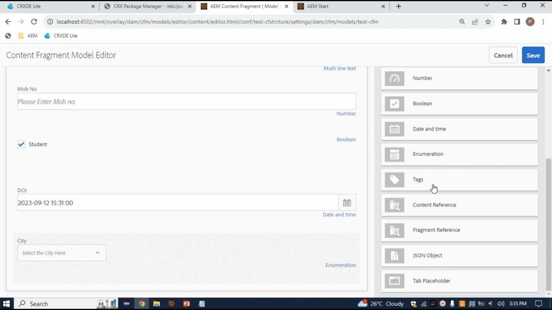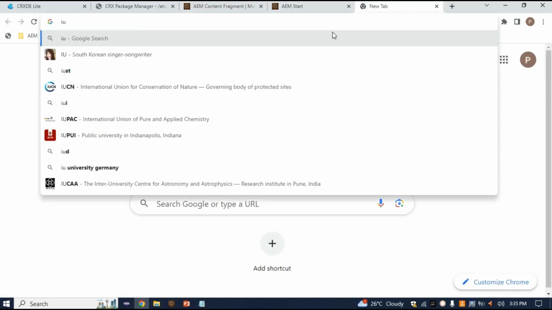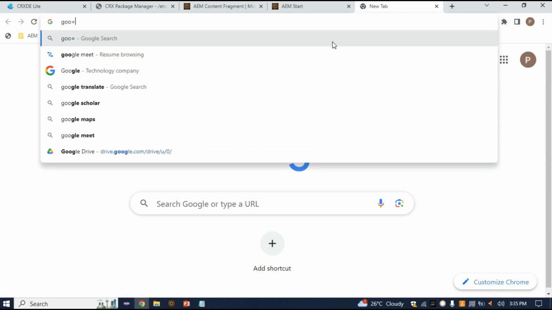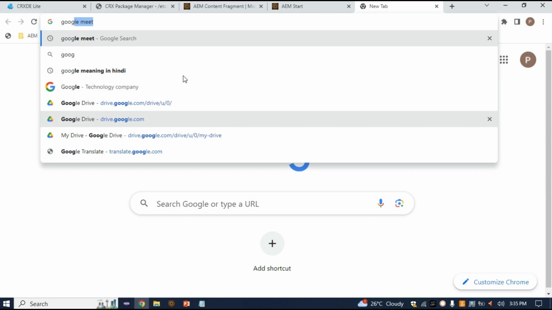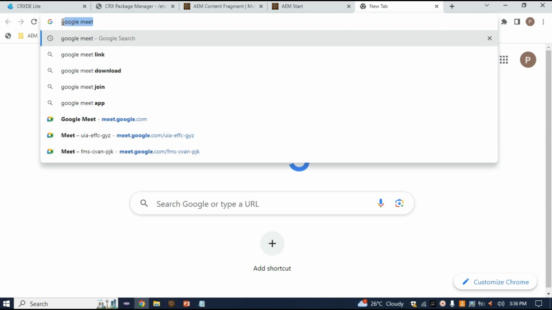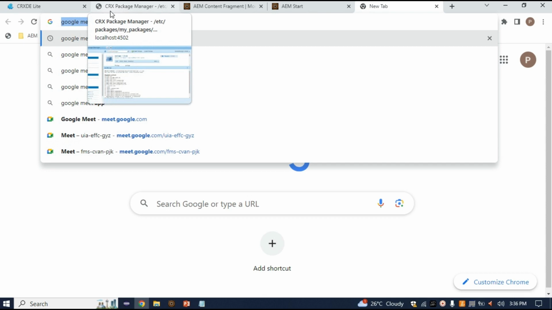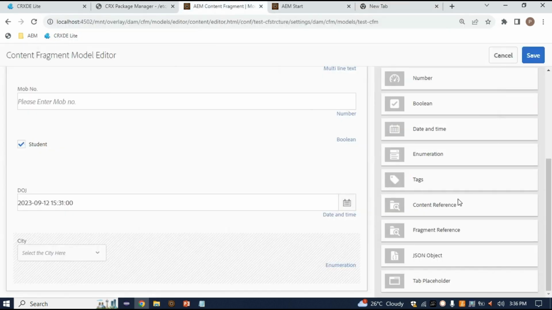Tag is just a simple keyword. In future we will definitely see about tags. It is like, see, right now I'm coming here and searching something. Based on my search, some data and references are coming. So this is nothing but the tag. Based on this name, if you want some content, then we can simply use the tag. But we haven't discussed tags yet, so I'm not dragging it. Okay, this is the content reference.